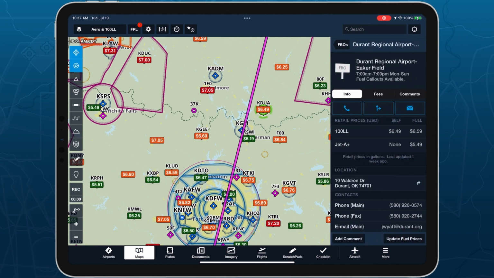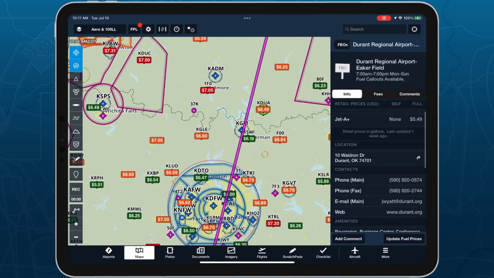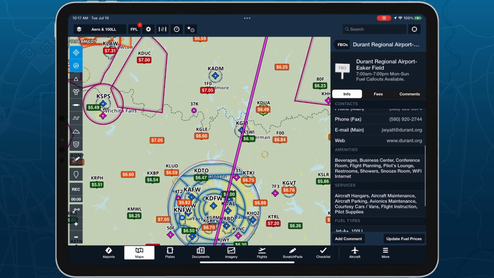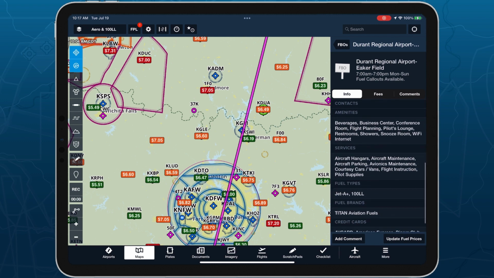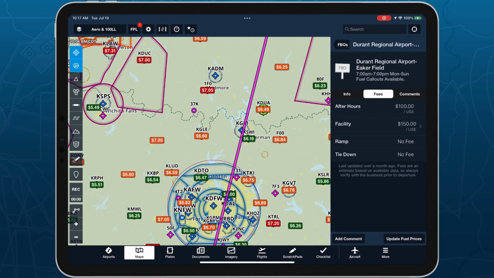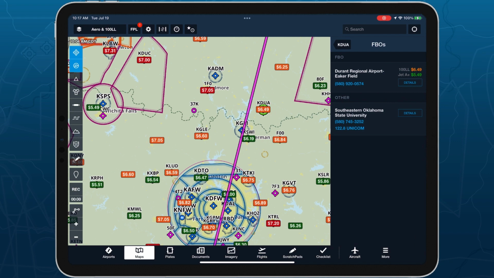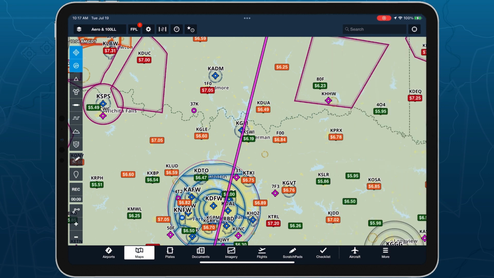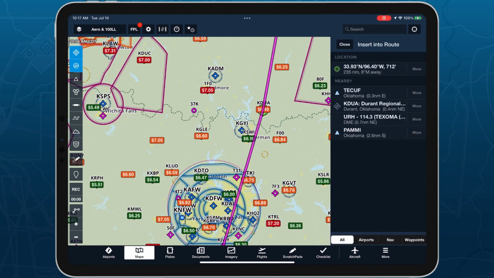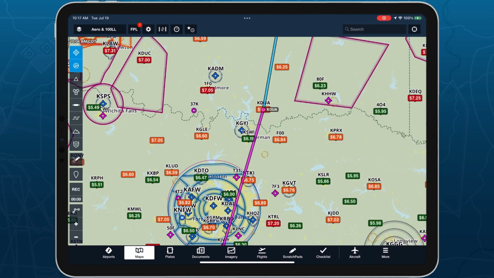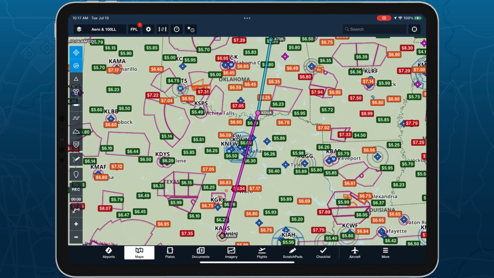So now I'm just going to go to the FBO here and just see more information about that, the contact info, amenities, services. They've got courtesy cars in case I want to get some barbecue. You can see their fees. And then we'll go ahead and just add this to our route by holding your finger on the route and dragging it to the airport. Then we'll tap on the airport in that menu, and it has automatically been added to our route.